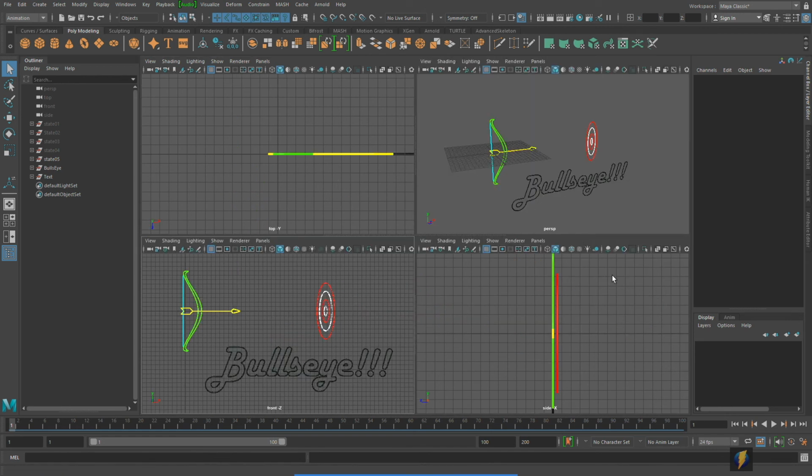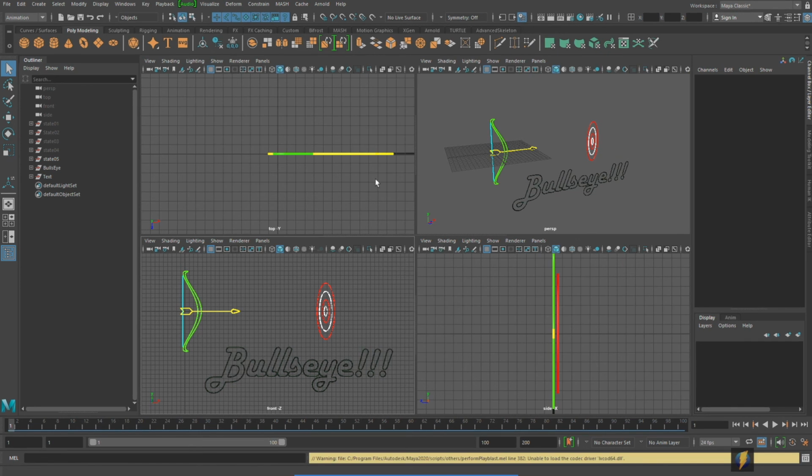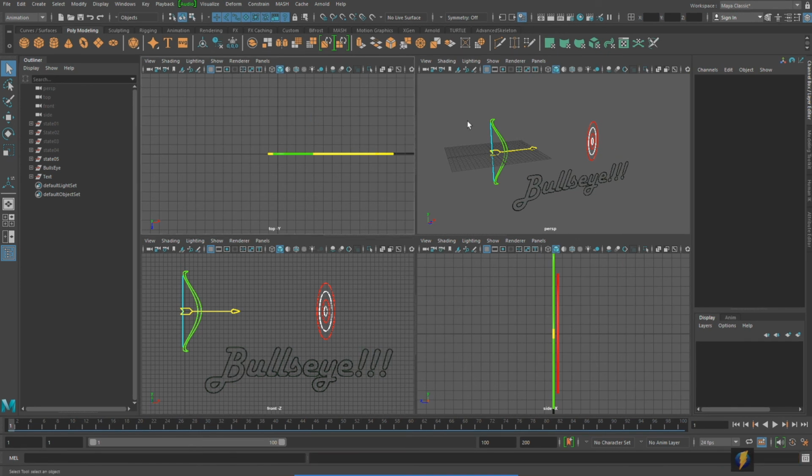So let's get started. The first thing I need to do is select the viewport that I want to create my Playblast in. And to do that, you simply need to click in the viewport. So I just clicked in the front viewport, and that means that this is the viewport that I will be creating my Playblast in.